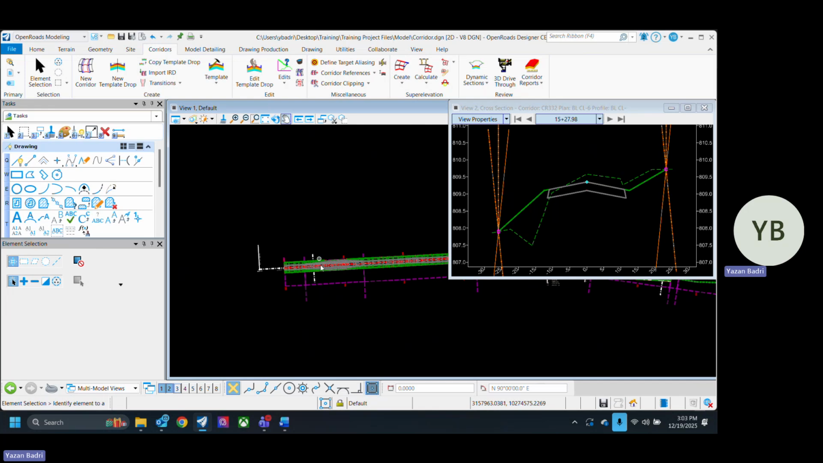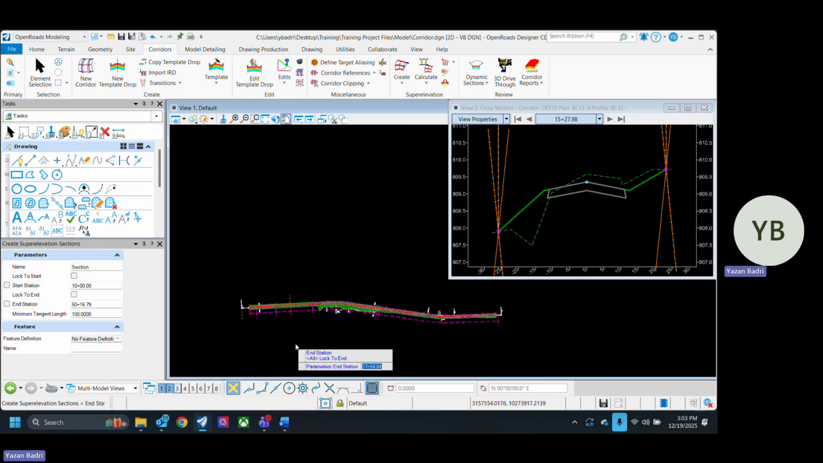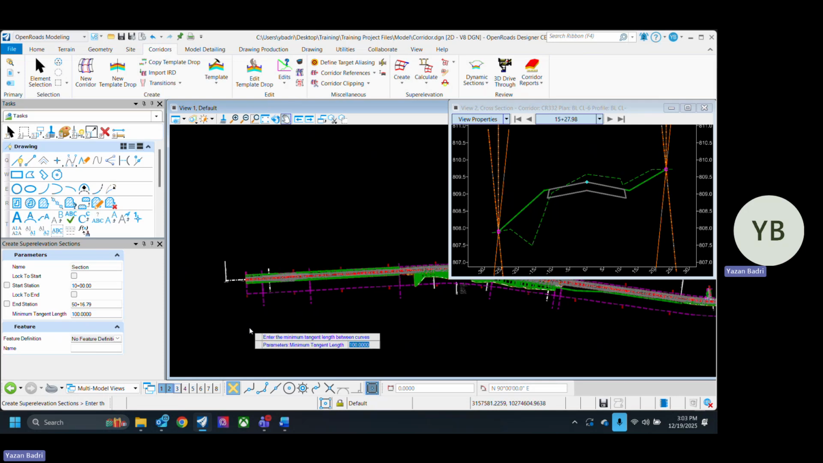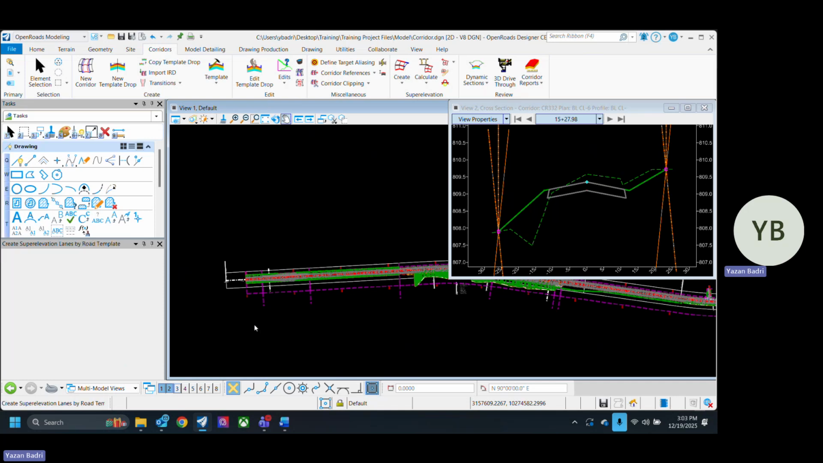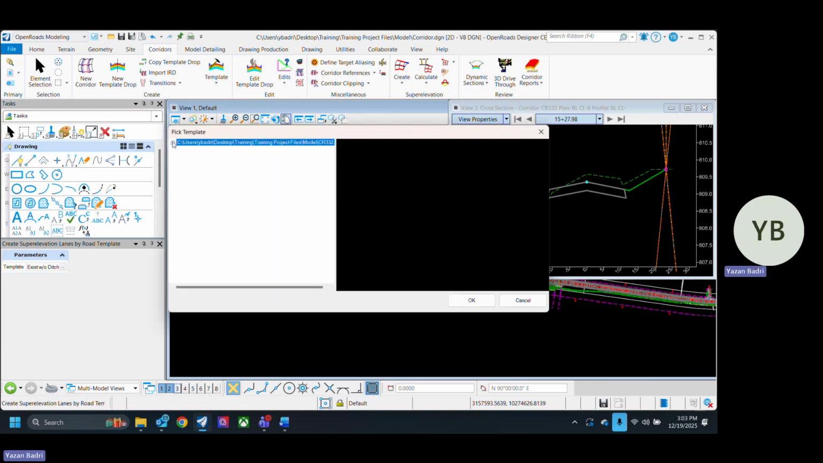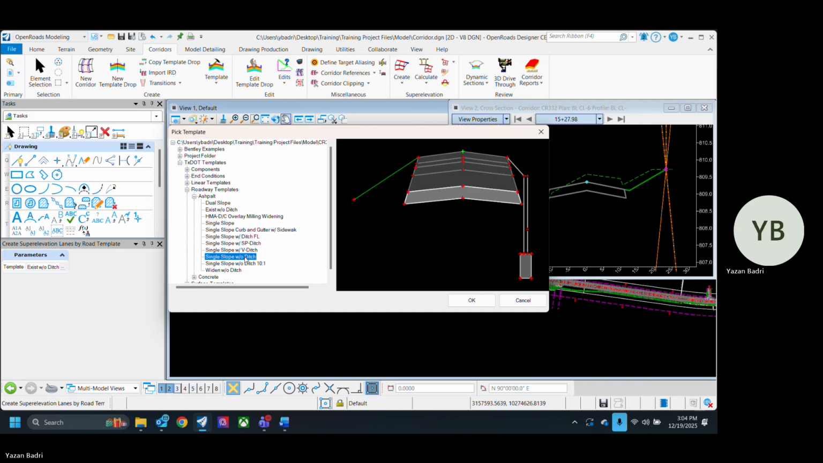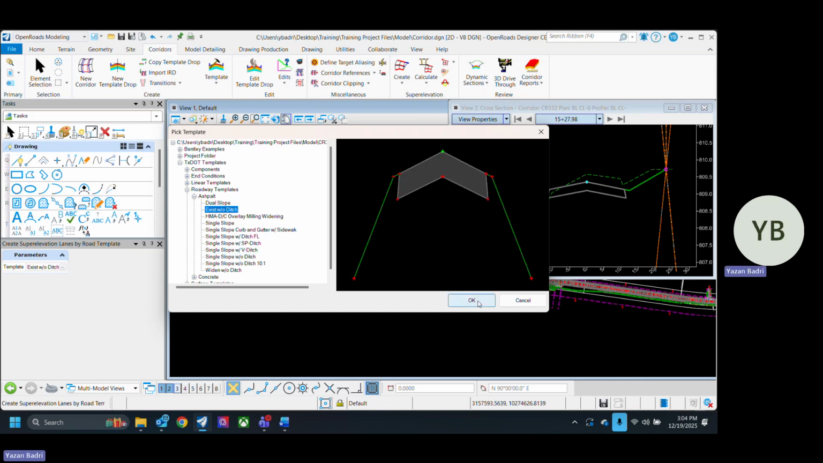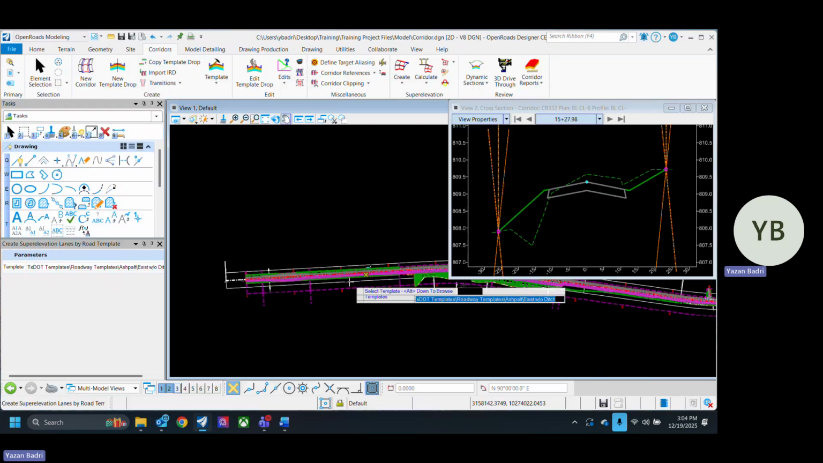Okay, let's do that again. Create a section. We're gonna locate the alignment this time. From start of alignment till the end of the alignment. 100 feet. The lane creation method can be from template, so you can choose the template. Then we choose the template that we need. This one's fine. We already have template dropped on there.